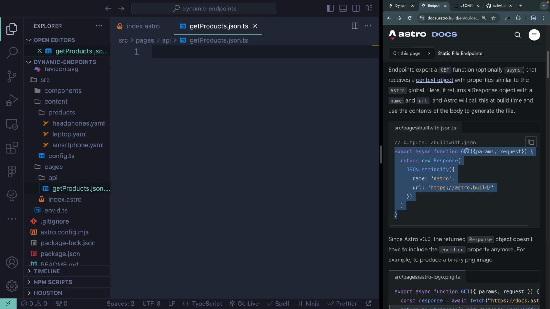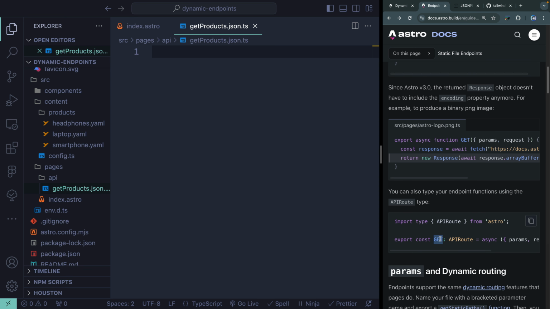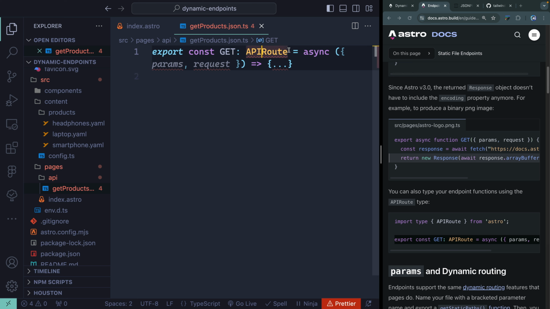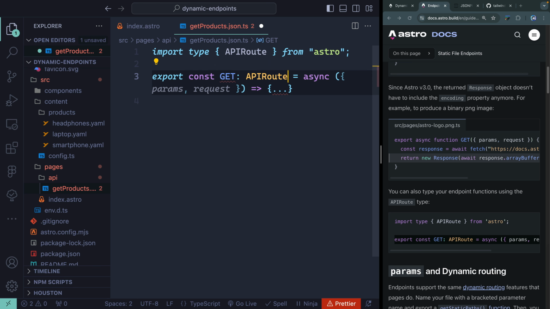Now, if I jump over here to the endpoints documentation, you're going to see that I have to export a get function, and it has to be all caps like this. Let's go ahead and grab this right here because this will give me the typing as well. There's actually a helper for TypeScript called API route from Astro. Control and spacebar will pull that in.